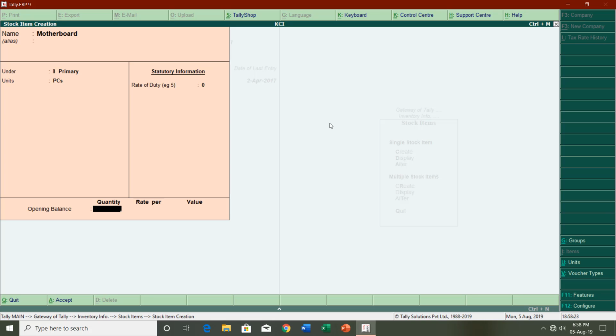So here in the opening balance, you can also enter the closing balance of the previous year. Like in India, we close the financial year on 31st March. So what was the closing balance on 31st March of that particular item? You can enter that quantity and rate at this point.